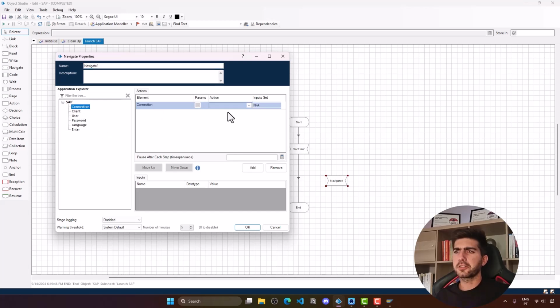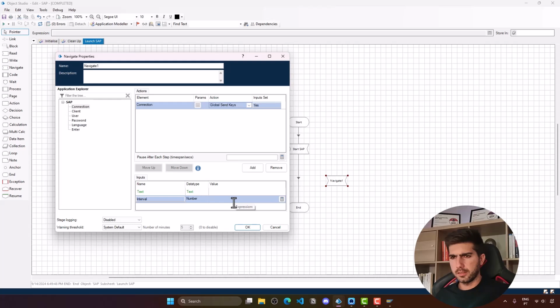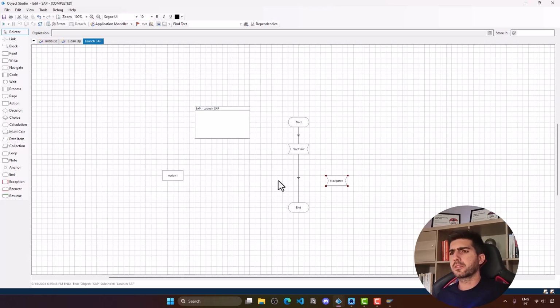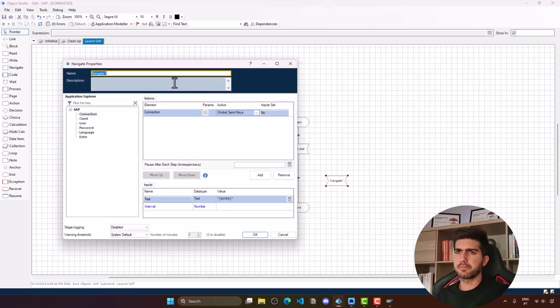So connection, and here I want to send global send keys and to send the enter. So open double quotes and use here this command enter to send the enter. So we execute, we open the connection and open SAP login screen. So I think it's that. So here I'll just change the name to open connection.